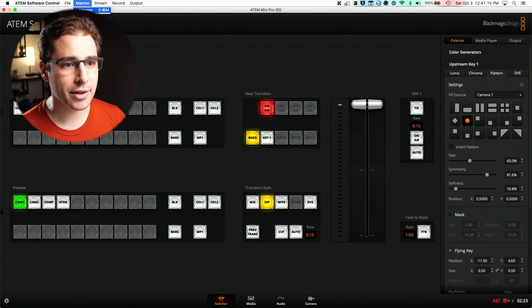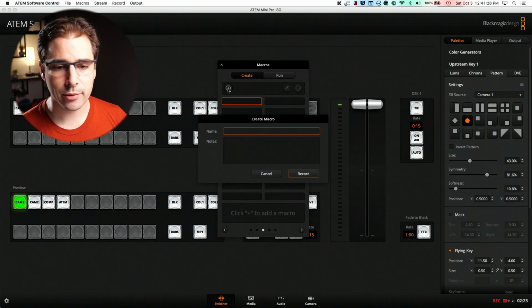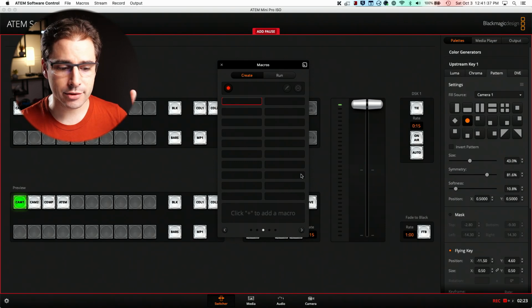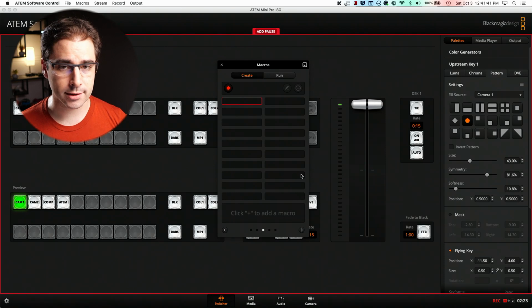So go ahead and bring up the macros interface, click on the plus, and we're going to go ahead and create a new macro. We'll call it circle picture in picture. Nope, circle pip. Hit record. Now, once it's recording, anything I press in the software control interface is going to be recorded into this macro.